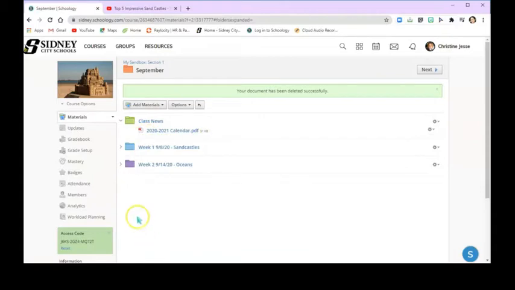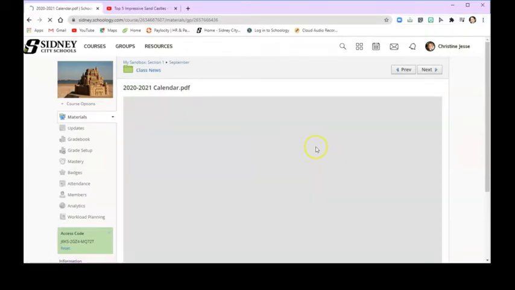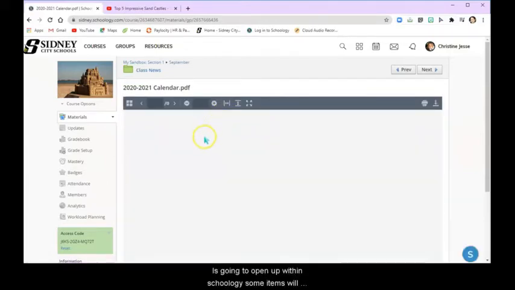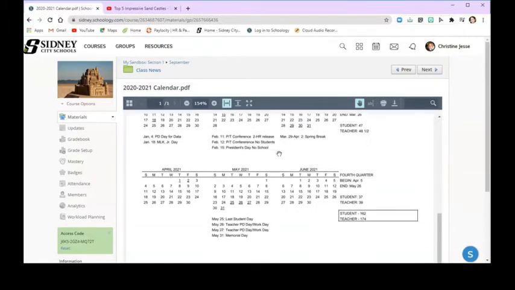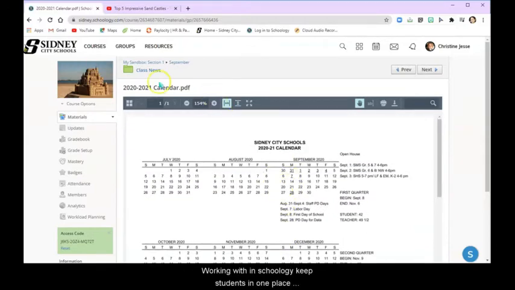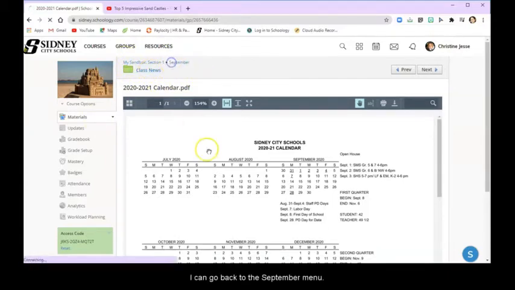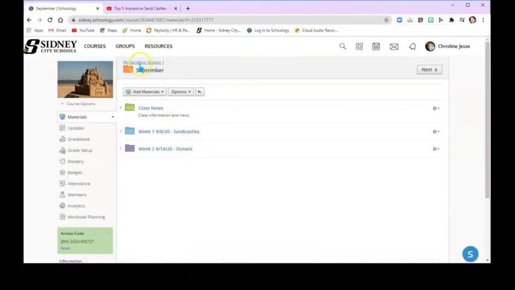Oh, there it is. Okay. Alright, so now I have the PDF of the calendar. When I click on the PDF, it is going to open up within Schoology. Some items will give you the option to open up a new tab or a new window, but for the most part, working within Schoology keeps students in one place without having a bunch of tabs open. So up here I have my little navigation bar. I can go back to the September menu, and that way I can add more things.